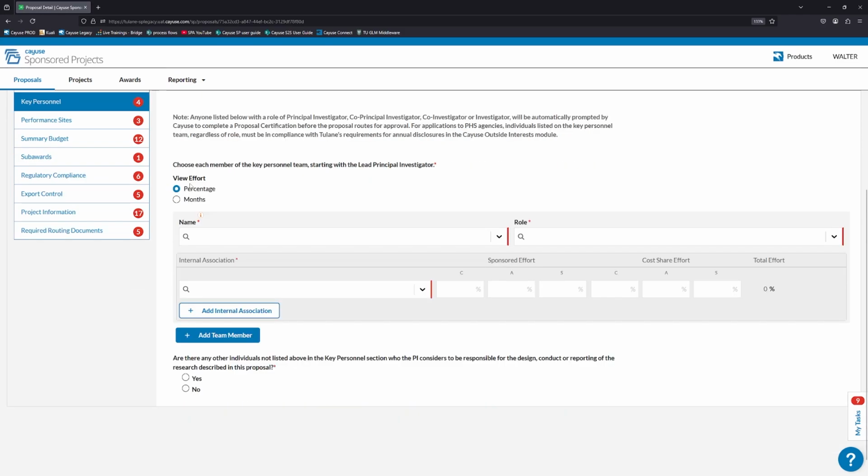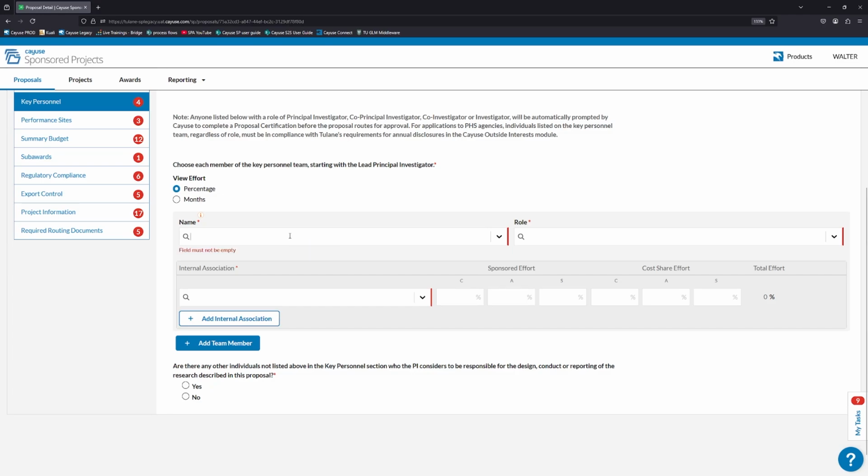The first thing you'll see at the top here is the effort section, which we'll talk about in just a minute. But what we want to do is put in the main PI for this proposal. So I'm going to search for Walter Ward. You'll notice that when you search for everybody at Tulane, there are these little arrows so you can get more information. I know we have a few people with similar names, so you can always check what department they're with. It'll even show you their main department they work out of here.